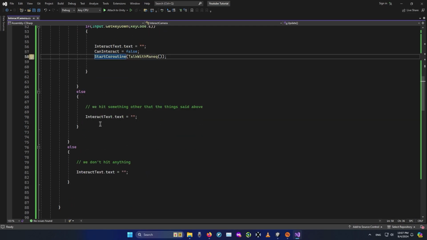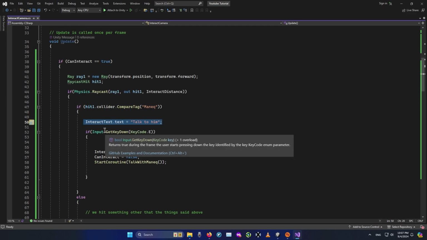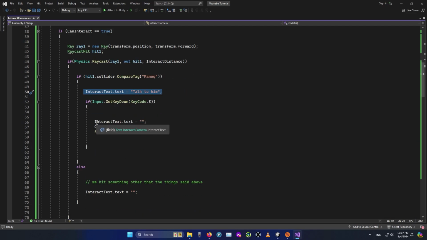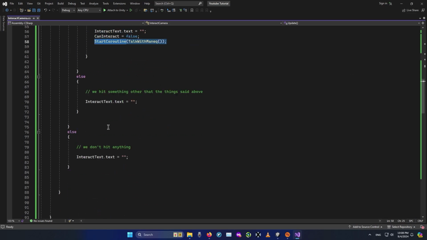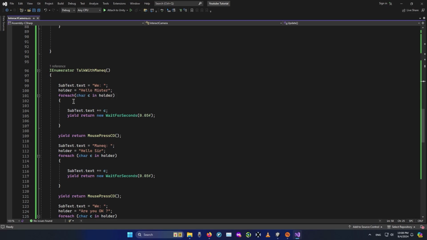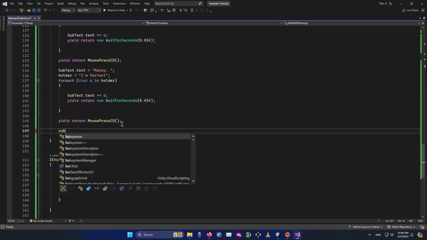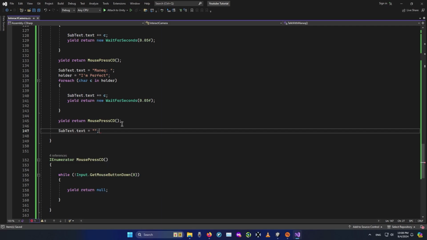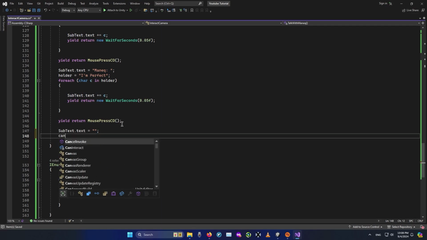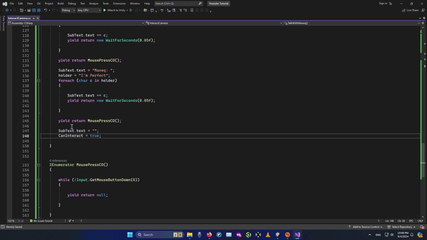I did it in a more complicated way in my own game. If we are looking at him and we press E, then we go in here, make canInteract equal to false, and make the interact text equal to empty for a bug you saw before, and you start your coroutine. The coroutine is actually this. It's gonna talk, and it's just the function you create for it. At the end, I'm just gonna say subtext.text equal to empty, to make the subtext empty. Then I'm going to say canInteract equal to true, so you can talk with him again.